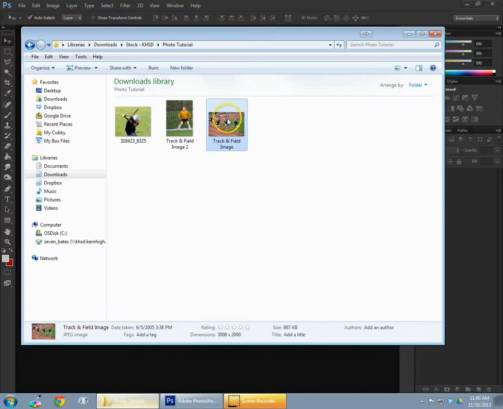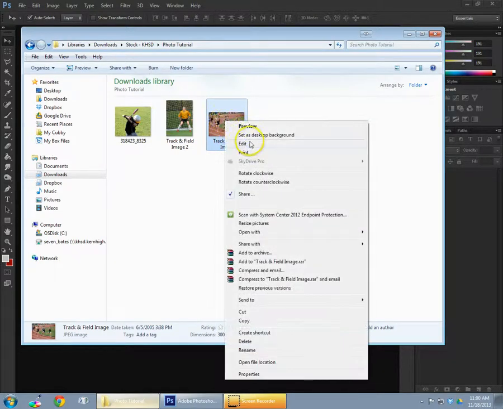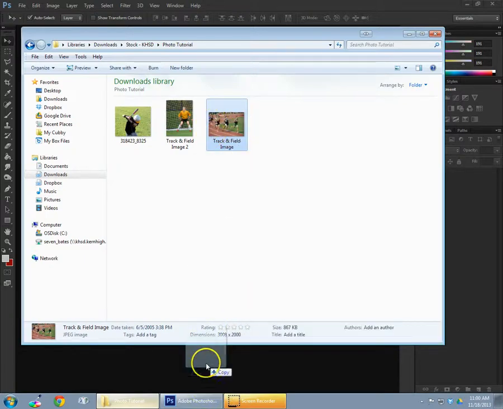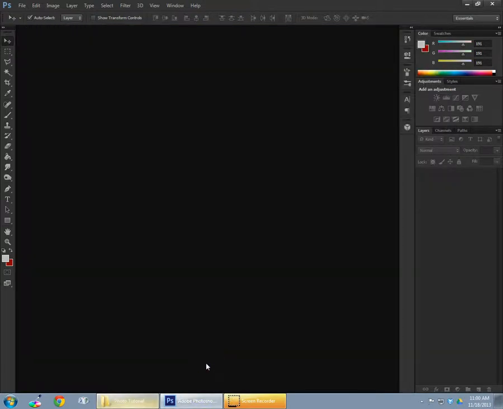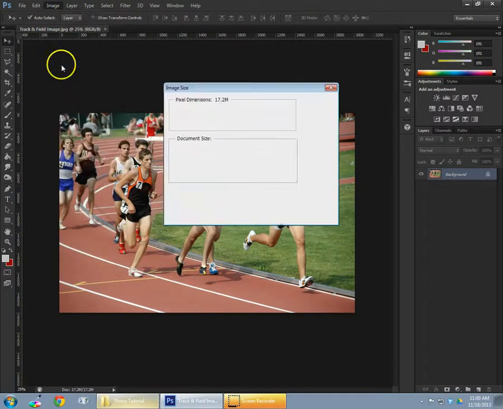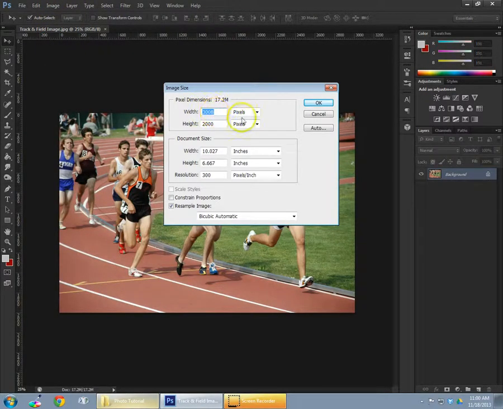So let me show you how you'd work in this. I'm just going to take this photo. I can right-click it and choose to open it with a program, or I can, of course, just drag it into Photoshop, which is right here. It opens up the image. Now I'm going to go to the image size. As you can tell by looking at it, it's 3,000 pixels wide by 2,000 pixels tall. This is entirely too big for what we need.